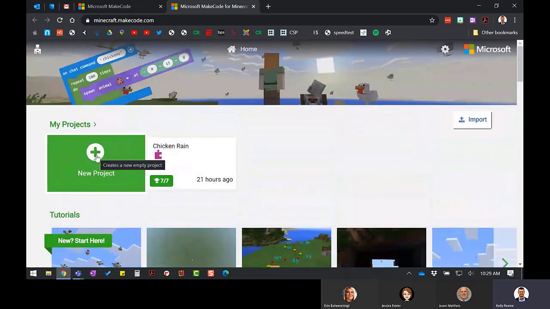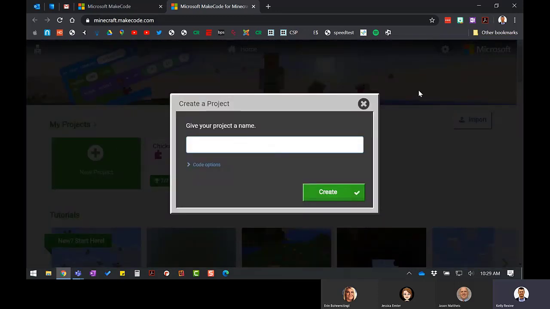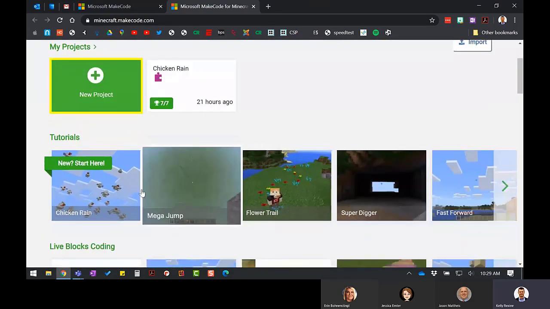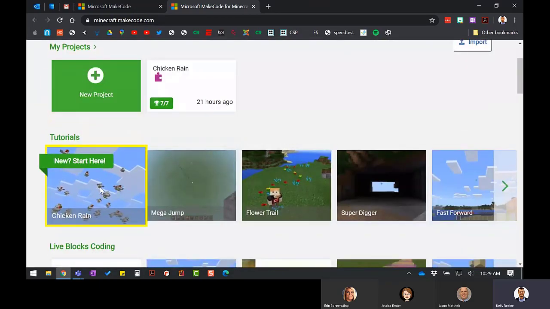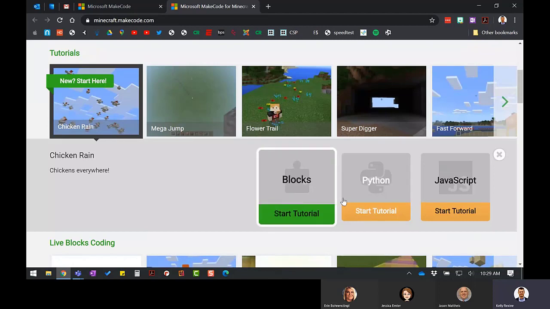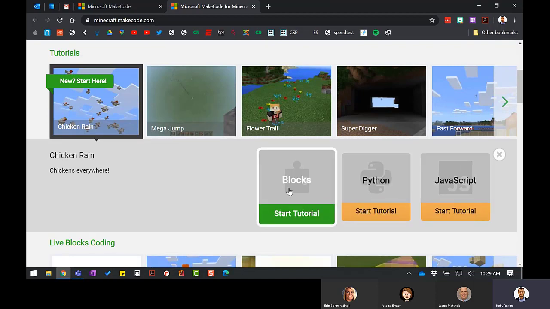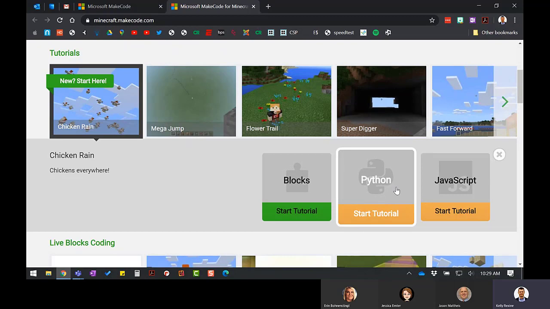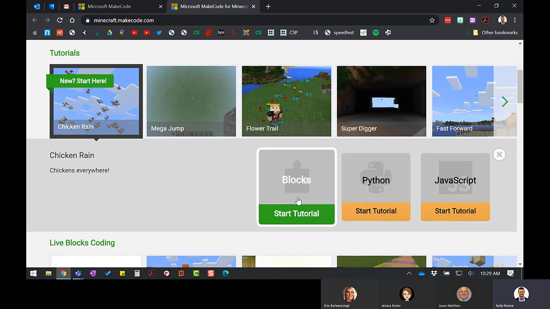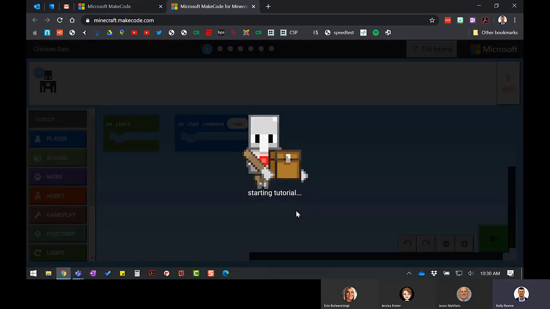So when you click on the new project, you can give your project a name if you want to start brand new, or you can go to one of the tutorials. I'm going to do the chicken rain one. So we can click on that. It'll give you options to code and program within block coding, Python, and JavaScript. And even if you start one, you can switch if you want to. Say you start one in block, but then you wanted to switch to Python, you can do that. So we're going to go ahead and start the tutorial.